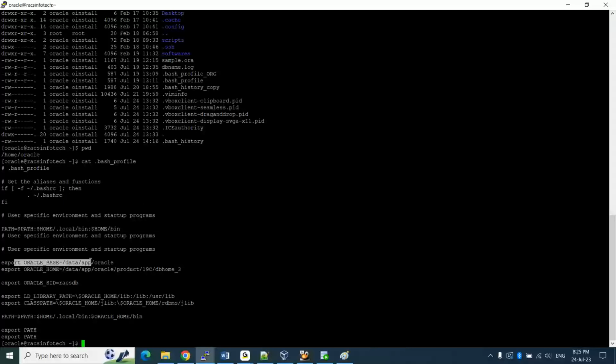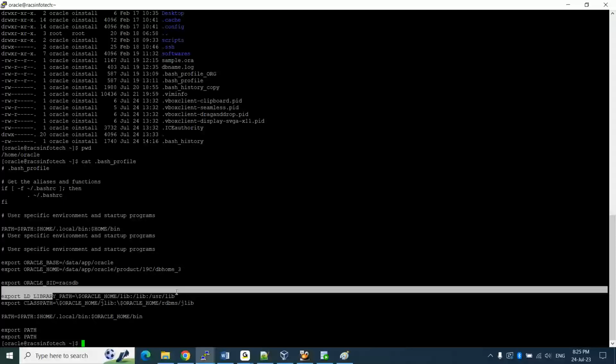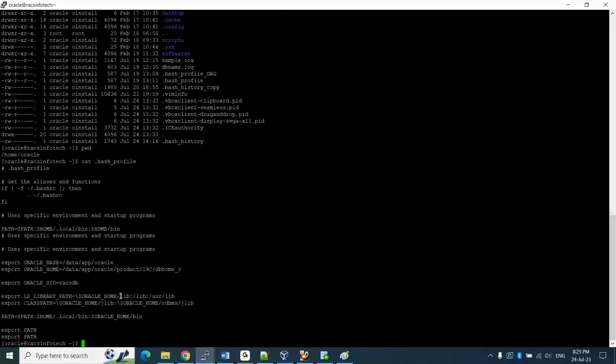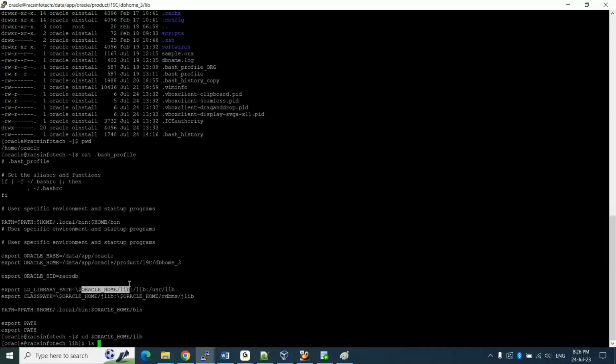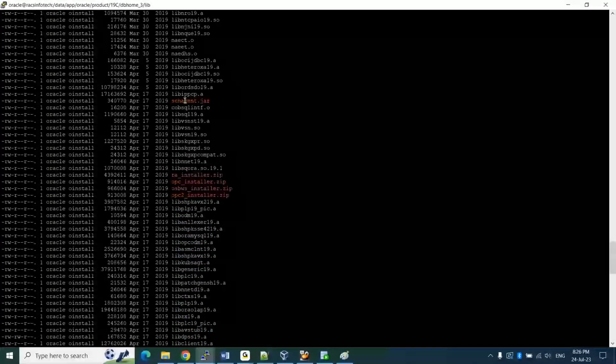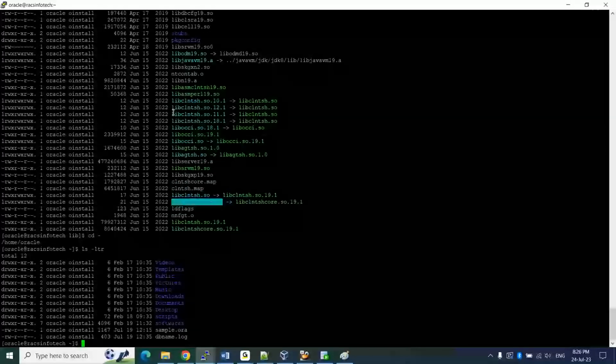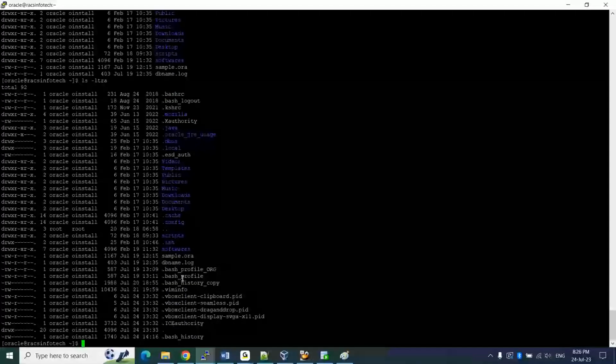So I need to mention where is my base and also where is my home and what is my SID name. This library path is, as I said, the libraries, the Oracle home related supporting binaries or software. These are all the lib files, all the lib files. These are all soft links. It will help us to do our normal DBA jobs. Okay, all this information we have to mention in the bash file.